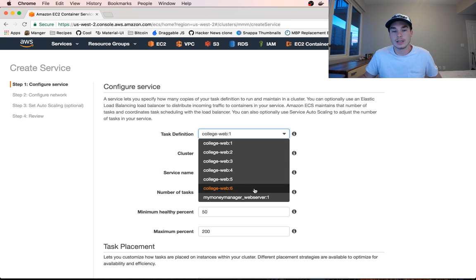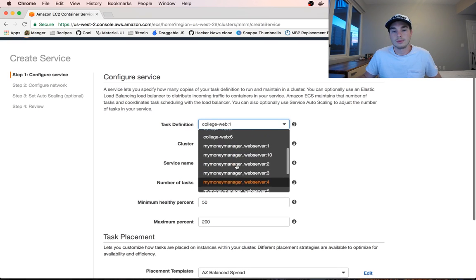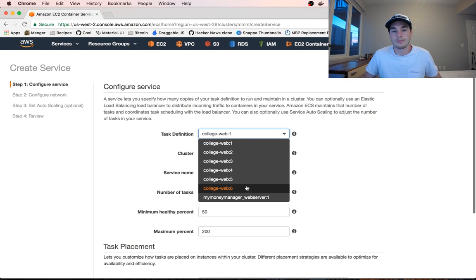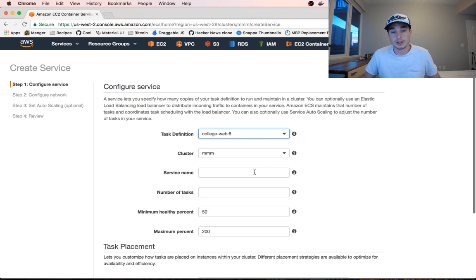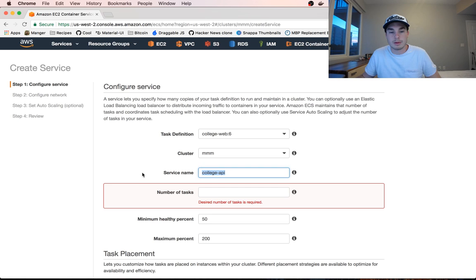So I'm going to the latest edition of my task definition here. Whatever yours is called, you want the highest number that you just created. It might be 1 for you because we just went over how to do this. You're going to name your service, and I call it College Web because it is the API, or maybe we'll call it College API because it's the API for this college app I've been working on.